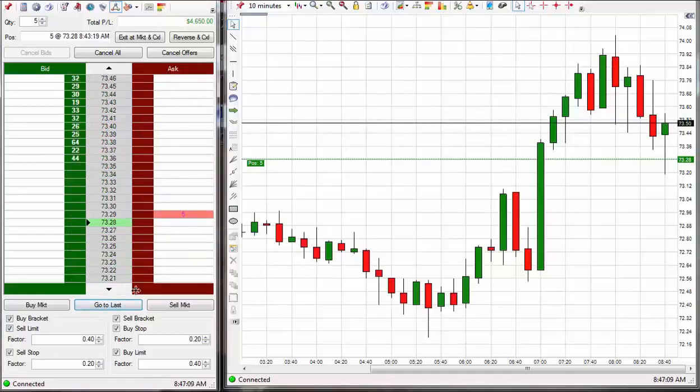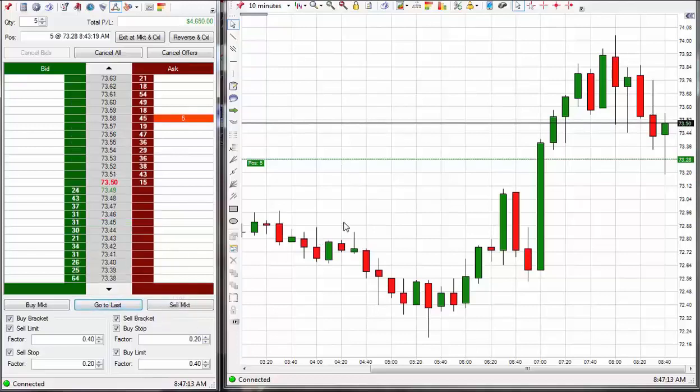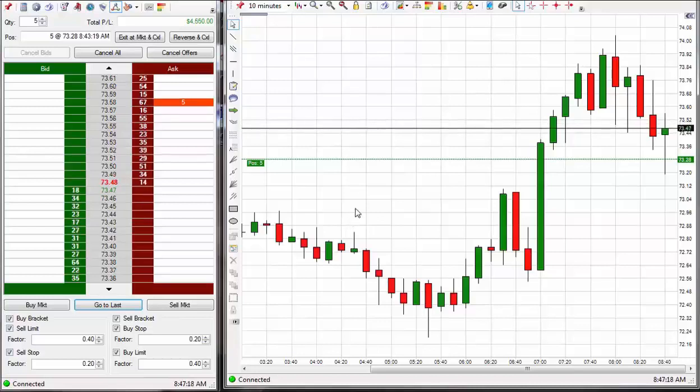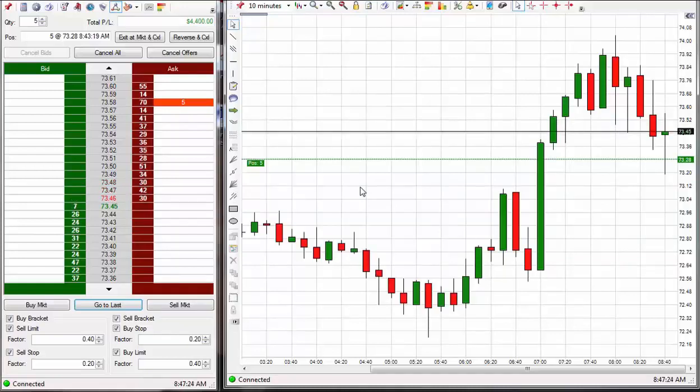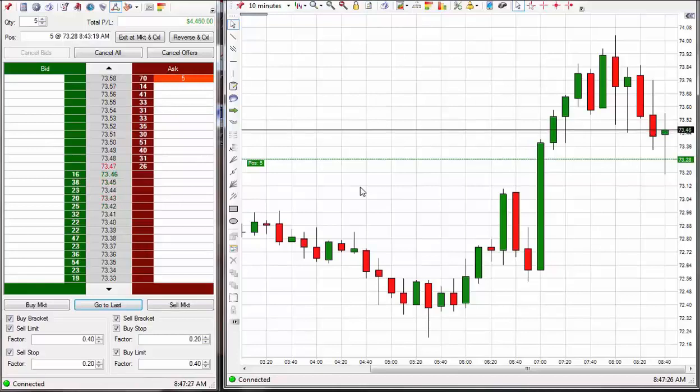Market data connection lost. I don't know if you could hear that. Market data connection reestablished. Sorry. If you can hear that, that's my other software. It's Interactive Brokers.